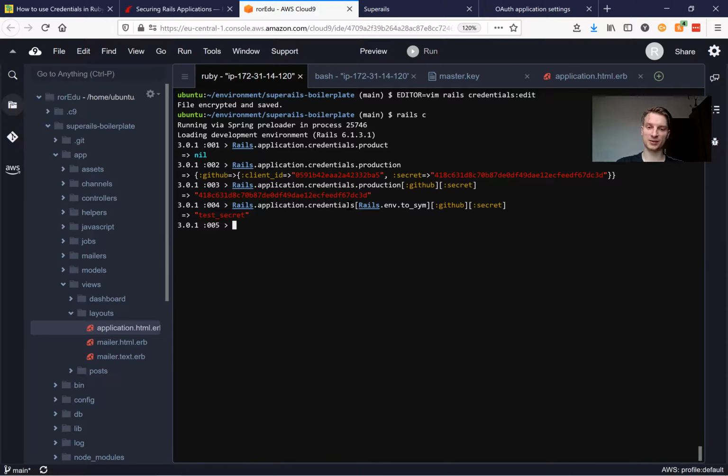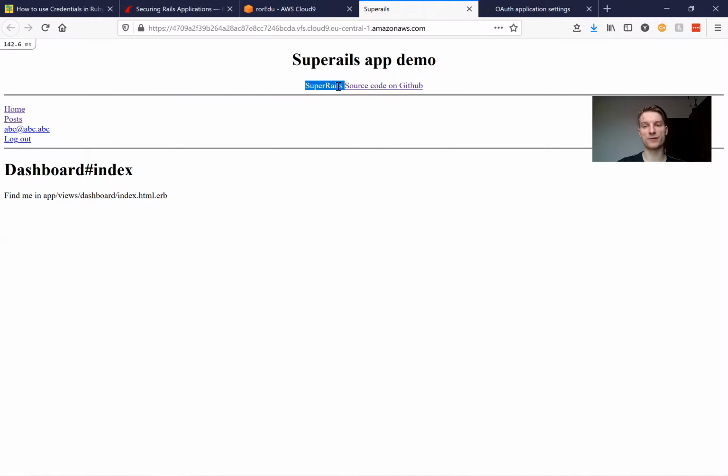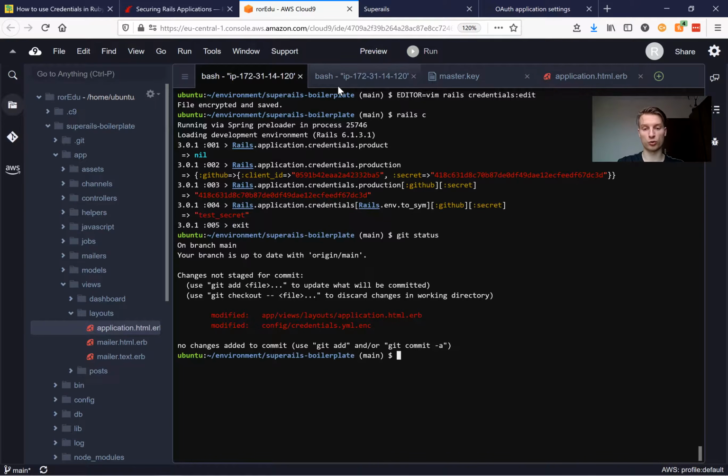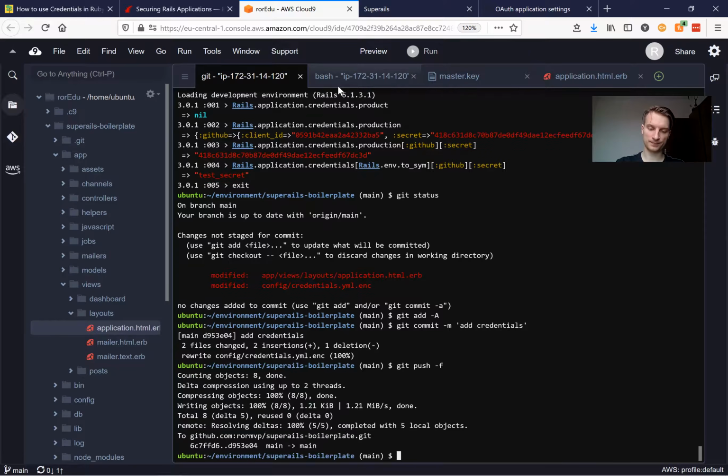So let's save our changes. I'll type exit, git status, and now the one thing that is visible to our clients that we have done is we display the Rails application credentials company name in our views. Let's save our changes and push to Heroku. So git add all, git commit, main, add credentials, and git push to GitHub.